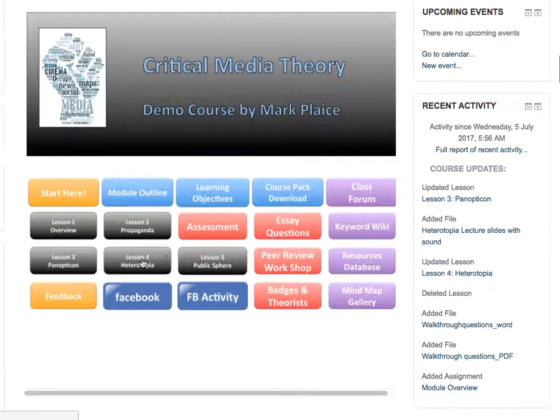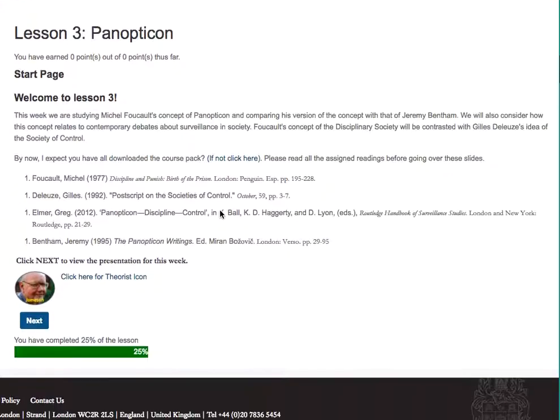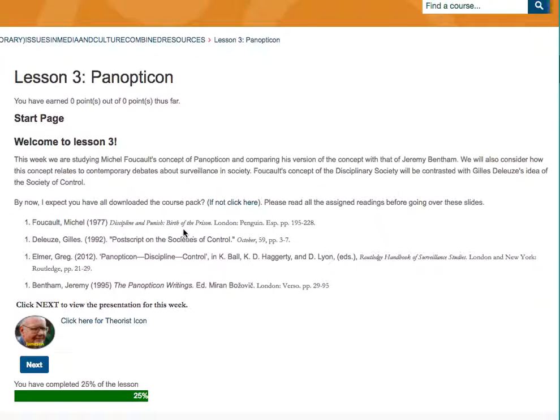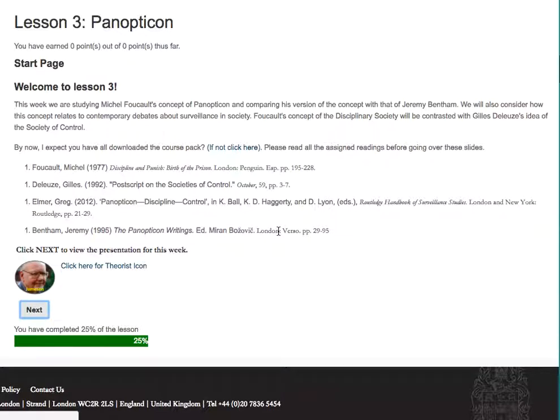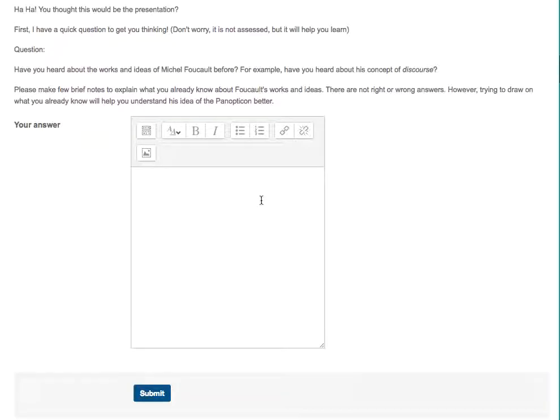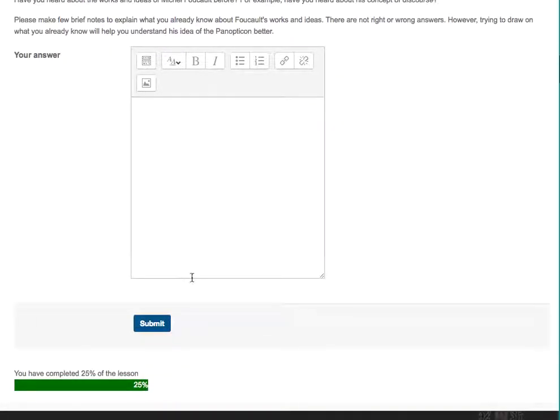So how do I take this further? This is the panopticon lesson. So I've set these up as lessons. This lesson develops the online function a little bit by adding all the readings, and it's quite simple. It has a quick question about what they've heard about Foucault to make them think about what they know about the topic before, and there's a non-assessed essay which they have to submit.